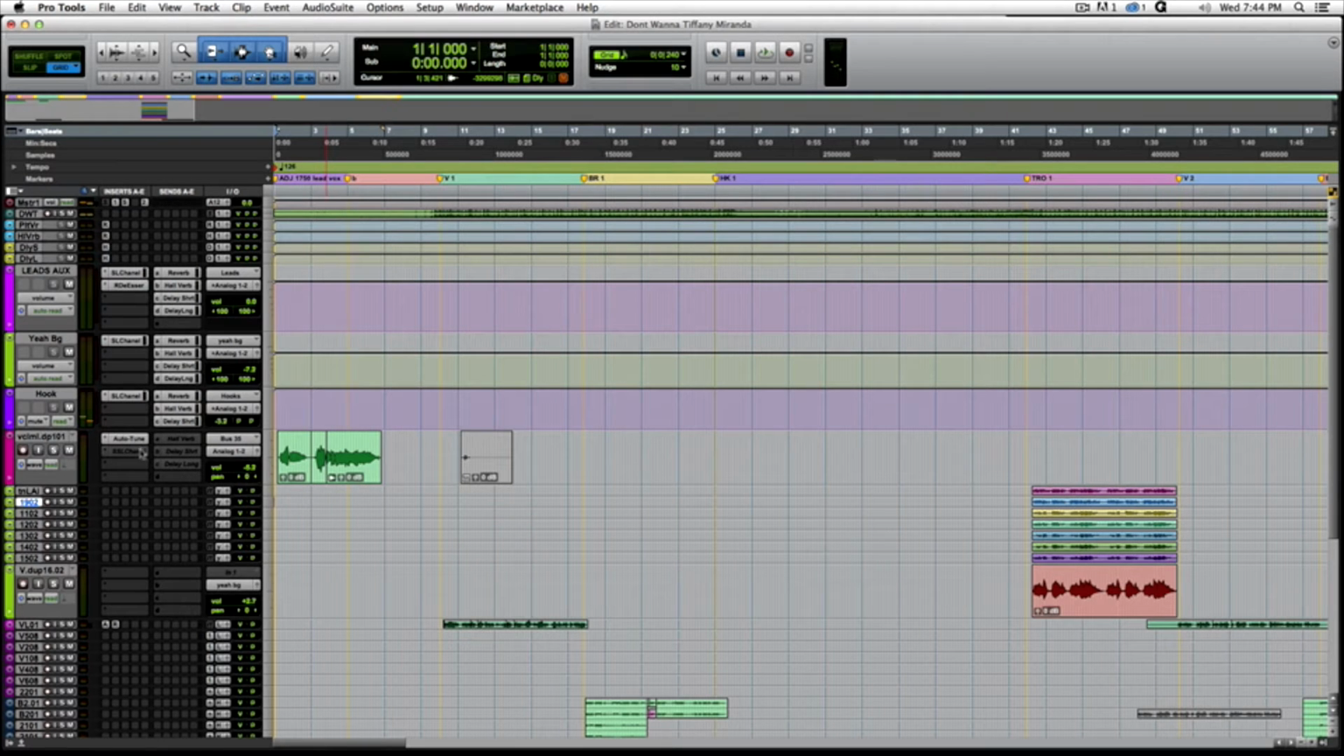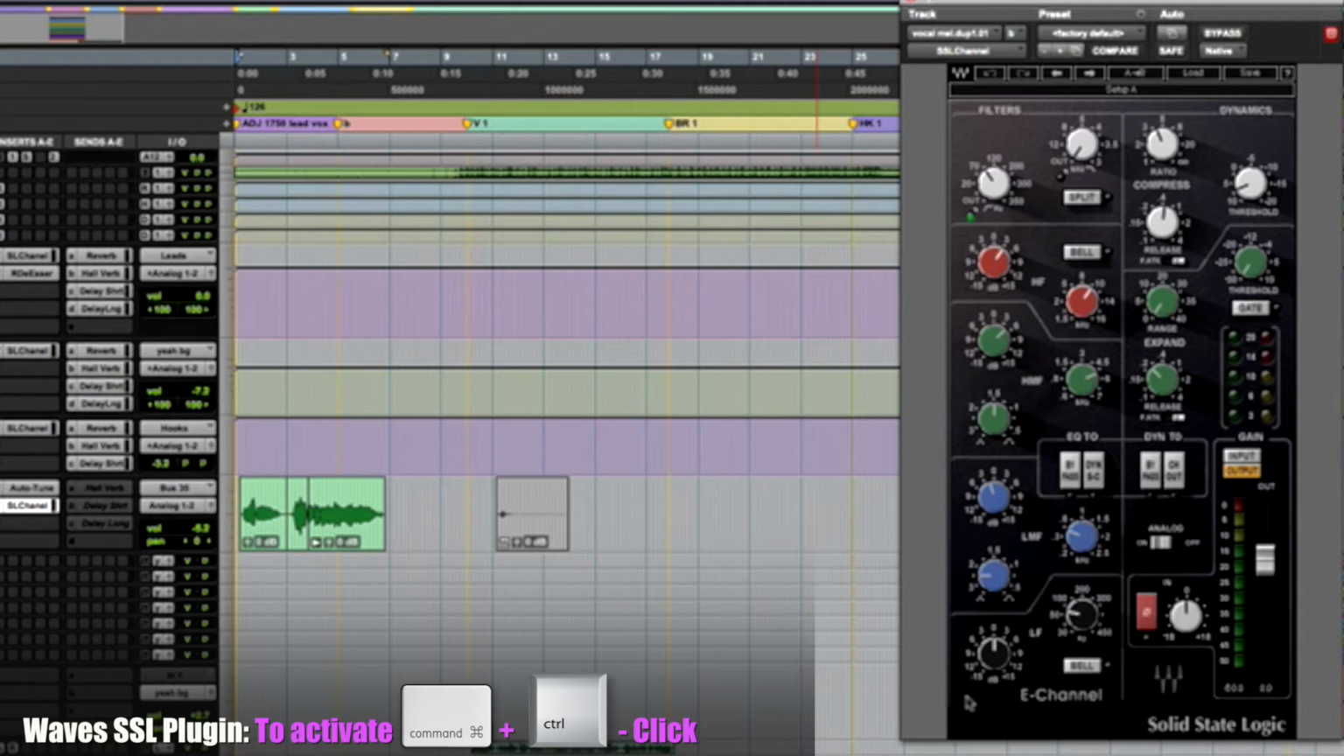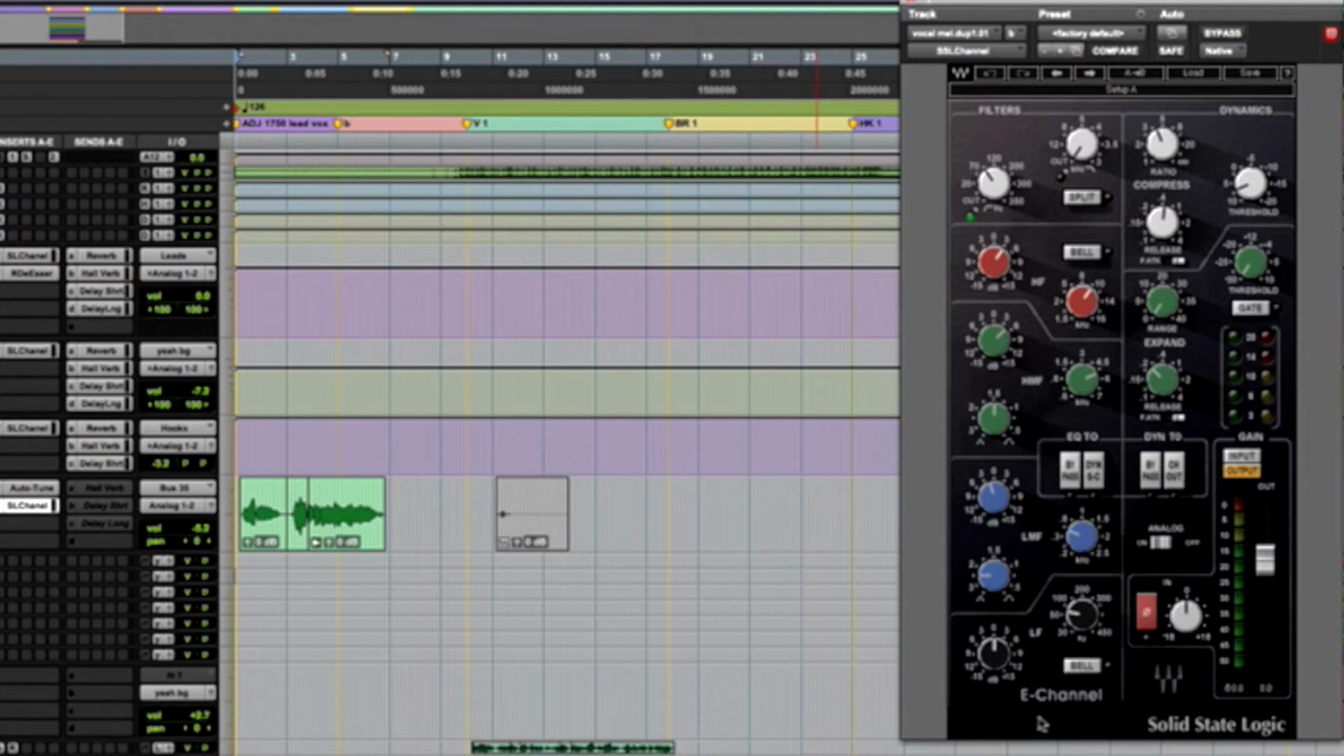Okay, that is what it sounds like before adding the Waves SSL channel, which is actually one of my favorite Waves plugins. It's modeled after the SSL, and it has some great sounds here when it comes to EQ and dynamics. It really emulates the sound of the board if you've worked on an SSL channel before.